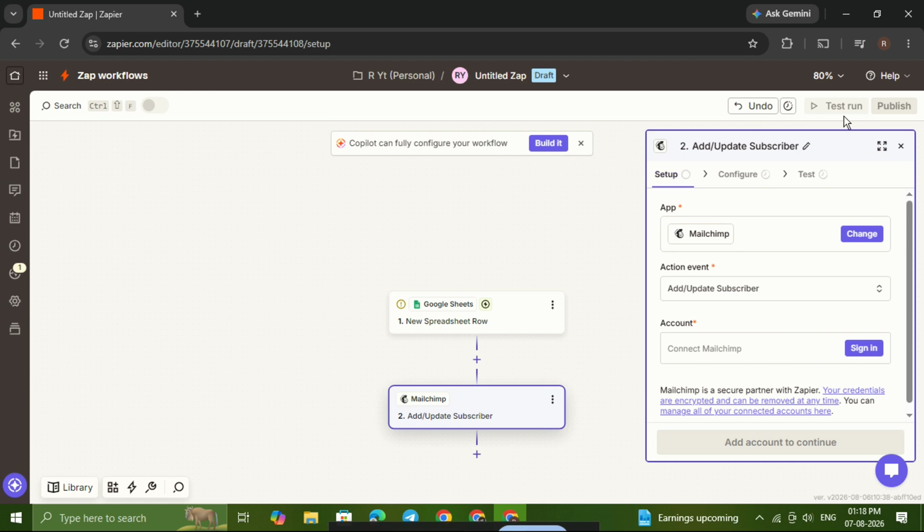This lets you make sure your Zap is working the way you expect before you turn it on. Testing is important because it helps you catch any mistakes before the automation goes live. If the test is successful, you're almost done. The final step is to click Publish. Once published, your Zap becomes active and starts running automatically based on the trigger you selected.